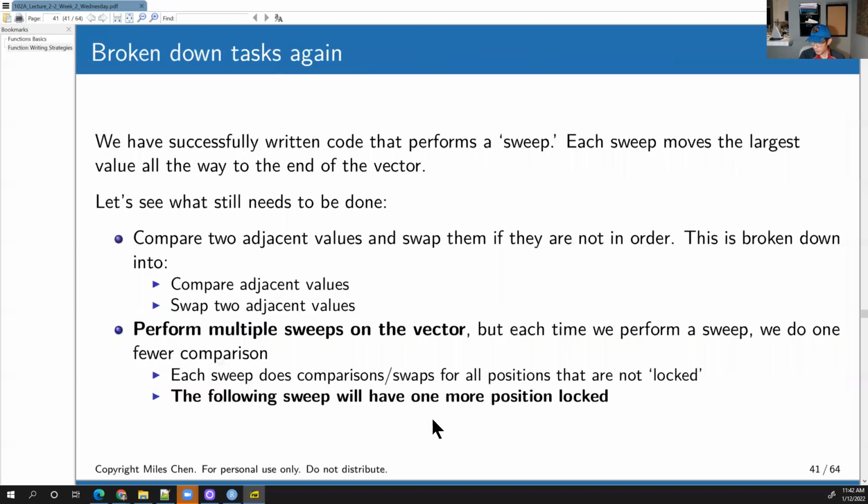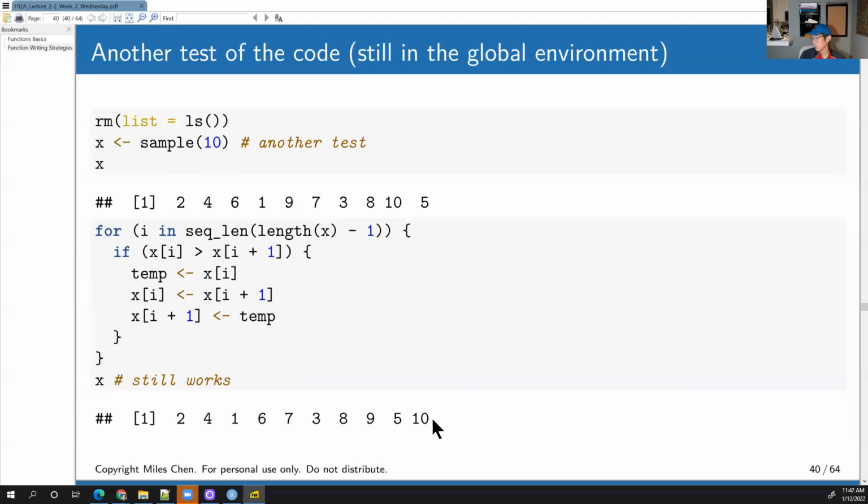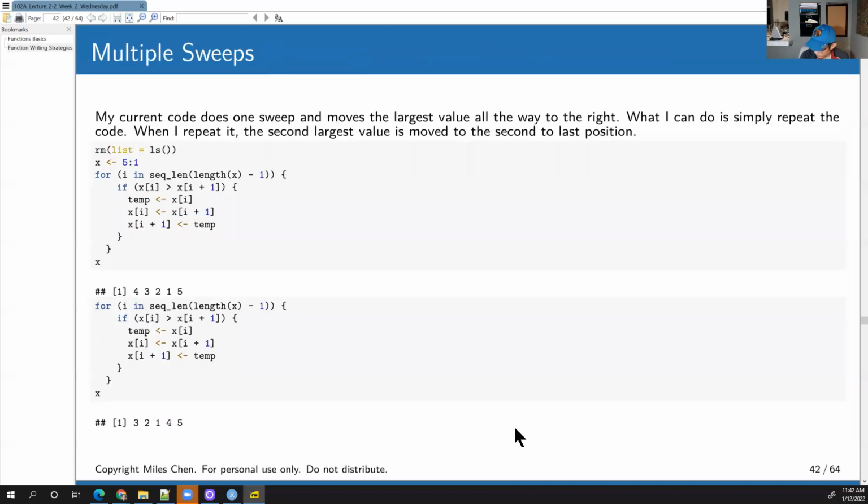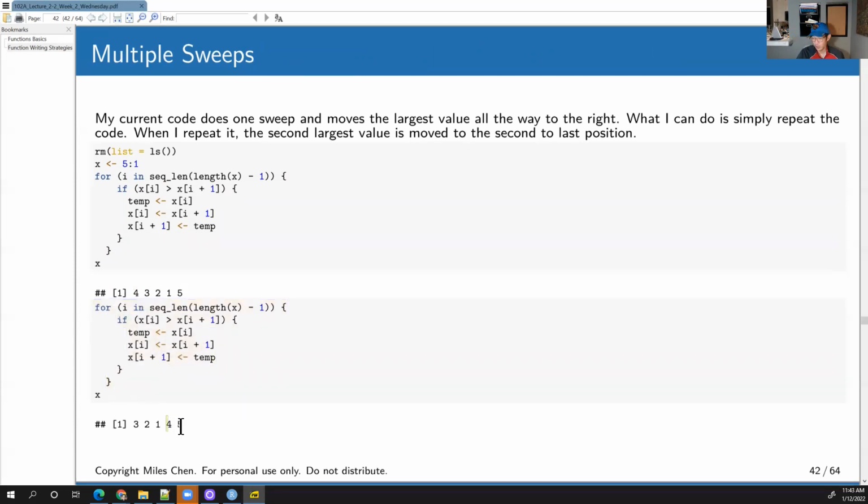So now that we've done this, all we have to do is just run the sweep multiple times. And so here I can start off with the vector 5, 4, 3, 2, 1. I run the code one time, and it pushes 5 all the way to the right. I run it again, and now it has pushed 4 all the way to the right. I'm just running the exact same code.